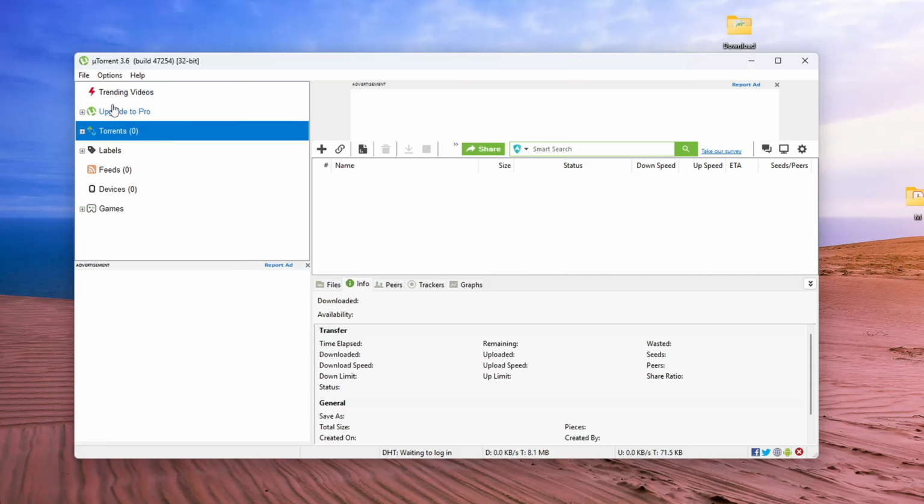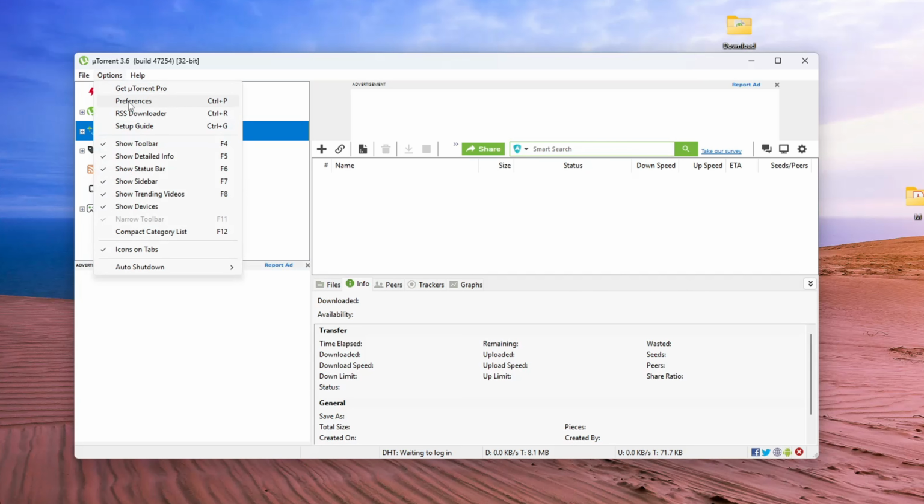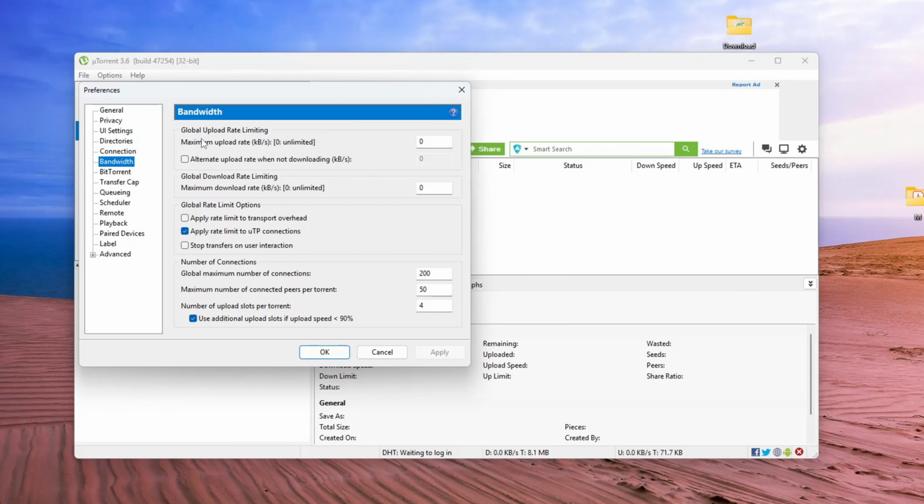First, let's tune your bandwidth so your connection doesn't choke. Open Options, then Preferences, and go to the Bandwidth tab. Set the maximum upload rate to a modest 10 to 15 kB per second. This might sound low, but uploading too aggressively can crowd out your download bandwidth and slow everything to a crawl. Next, set the maximum download rate to 0, which tells uTorrent not to limit your download speed.